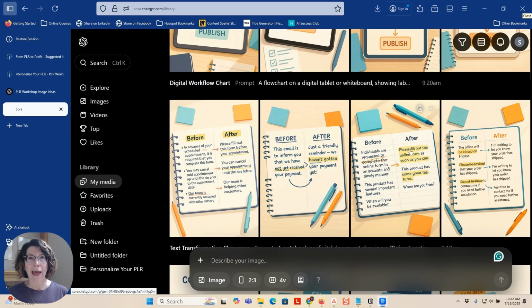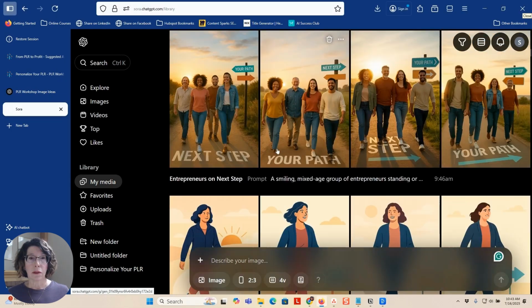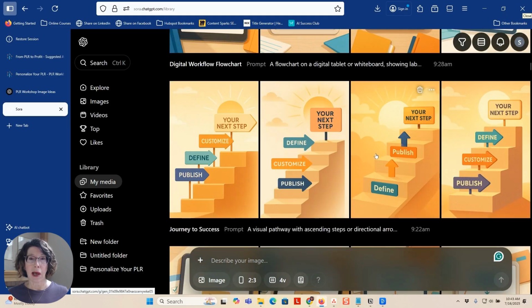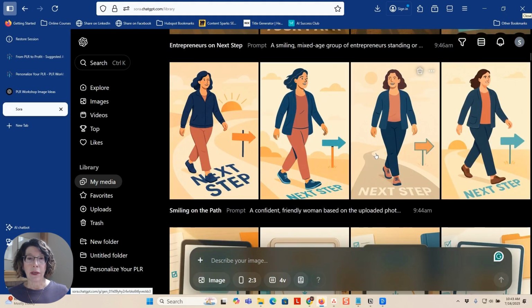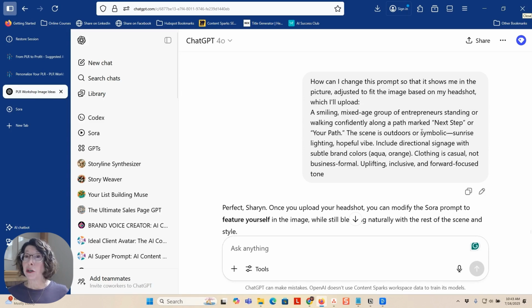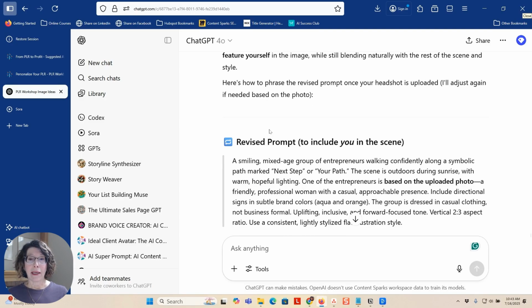Now let's look at how you can adjust or make some different versions of any of the images if you're not happy with what you created. So first, I hadn't liked this one that it did for the last slide, so I decided to make an image that would use my headshot in it or look like it had me in it. So I went back to the chat and I took the prompt it had given me and I said, how can I change this prompt so that it shows me in the picture adjusted to fit the image based on my headshot?